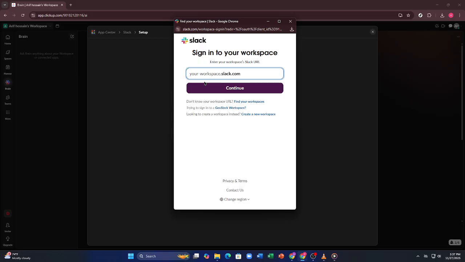To test everything, click on any message in Slack and choose Create ClickUp Task. Add the title, pick a list, set a due date, and save it. The task will appear instantly in your ClickUp workspace. Super handy, honestly.